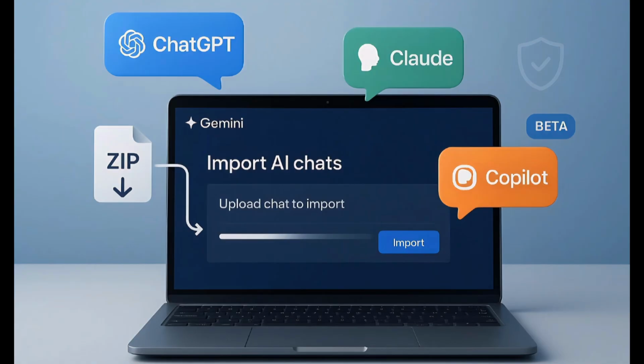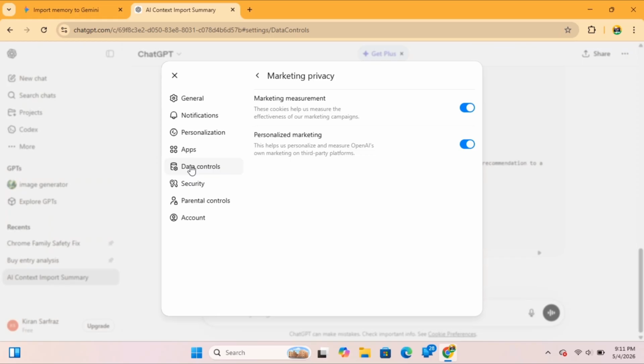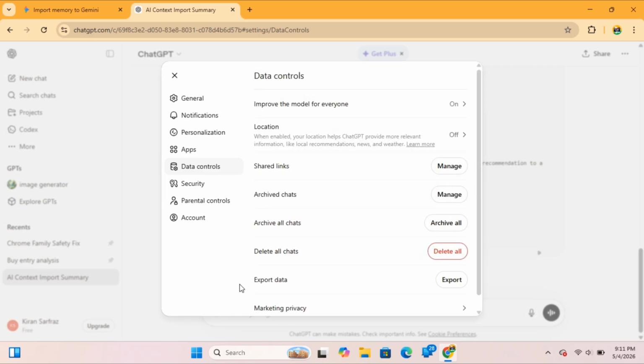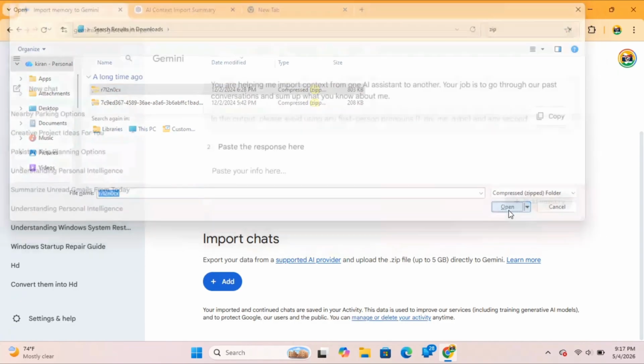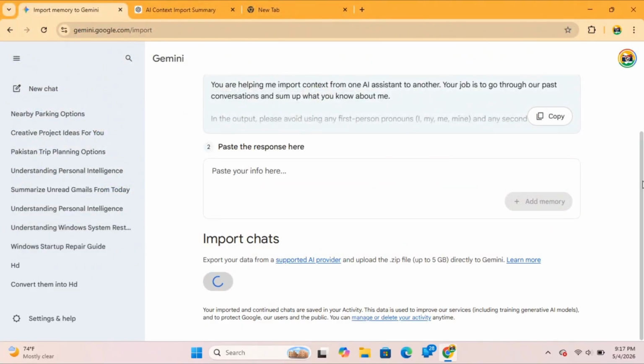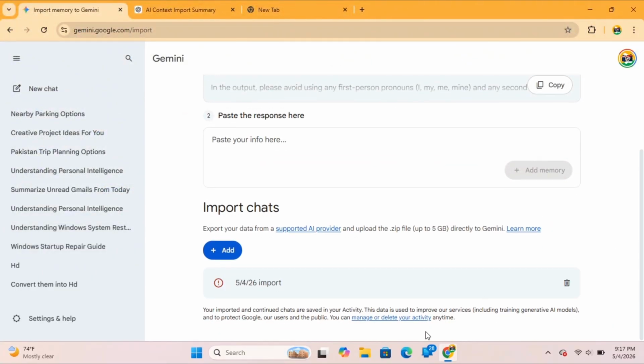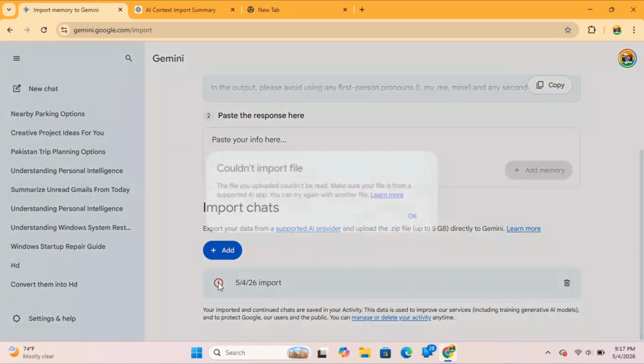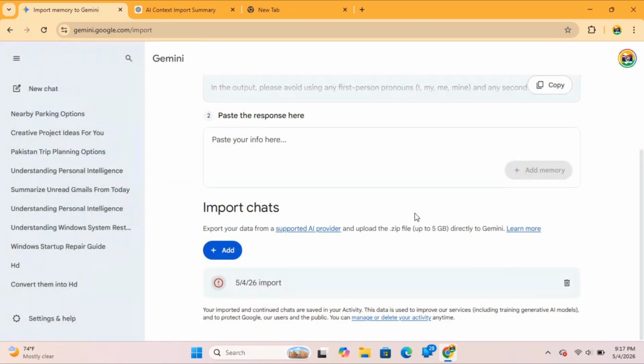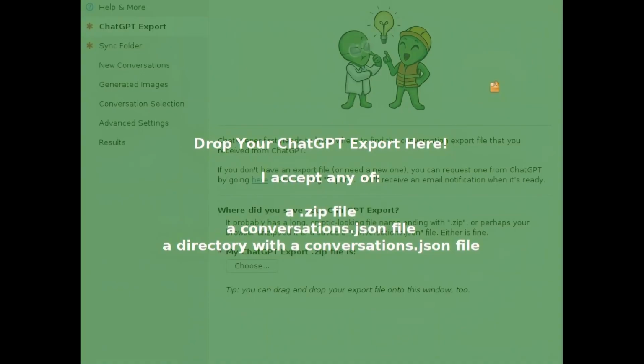Now let's talk about something important, limits, because this is where some people get stuck. Not every file will upload perfectly. There are limits on file size, supported formats and processing capacity. So if your file is too large, you might need to retry, split the export or reduce the data. Also, not every detail from your previous AI will transfer perfectly, and that's normal. Different systems store data differently, so don't expect a perfect one-to-one copy. Think of it as bringing your context forward, not cloning your old tool.